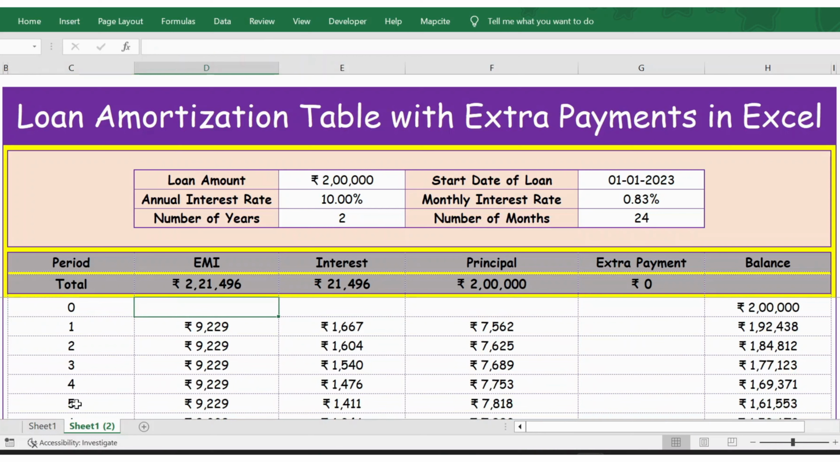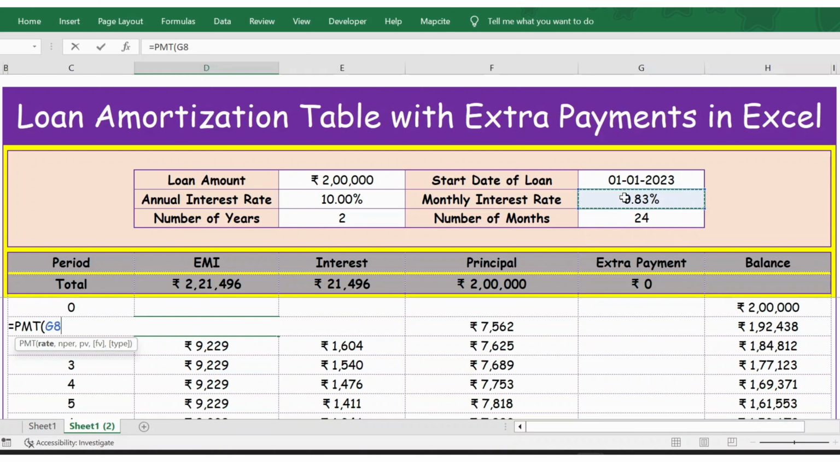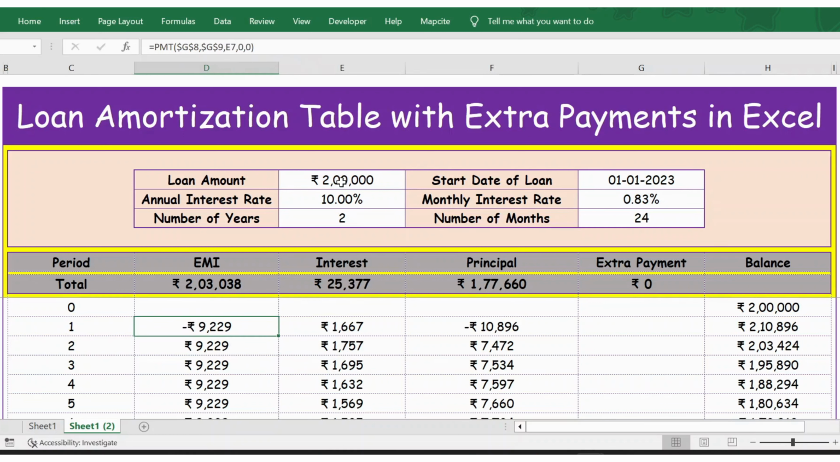Then we have the EMI. For this EMI, we use the PMT function. PMT, and then the first argument is rate. For that, we already have the rate here. I press F4, and then the next argument is number of periods. So we have year. Let me press F4, comma, and then we have the present value. The present value is 2 lakhs. Then future value is 0. Close bracket, press enter. You get the EMI amount.